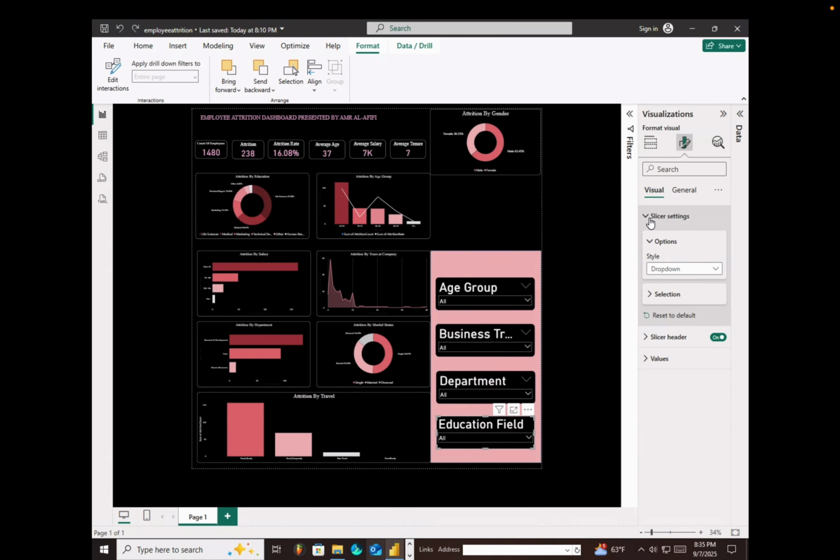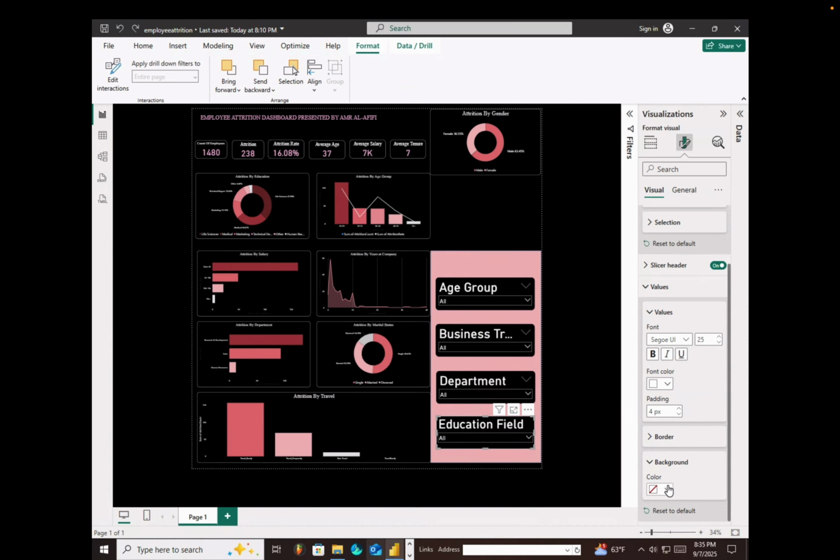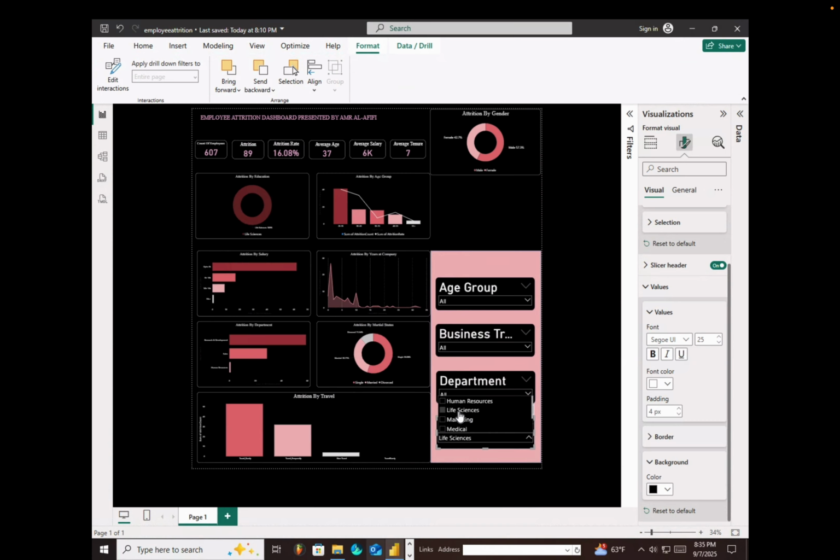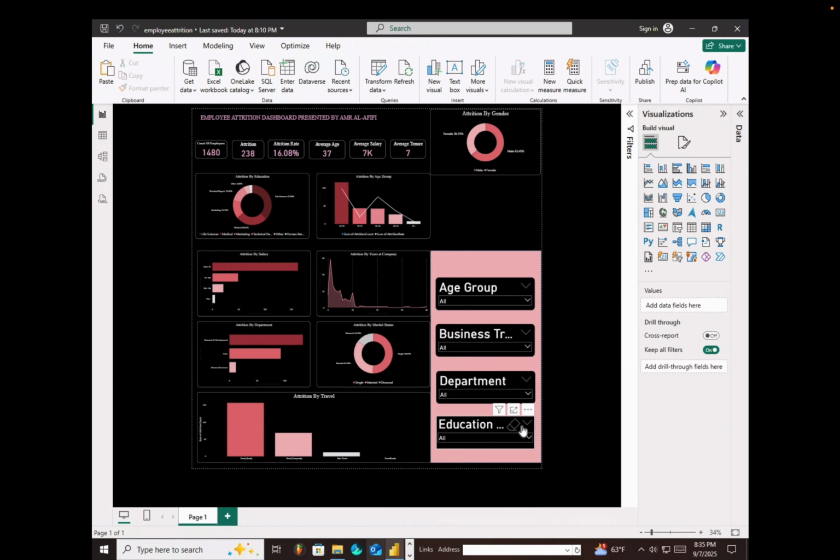So yeah, we're having a problem with this one, which I kept forgetting, because we can't really see unless we highlight it, okay? So what we're gonna do is go to slicer settings, go to values, and find background down here. Click this to black. Now that's good. That's how I made the bullet points. And there we go. We have age group, business travel, department, education field.